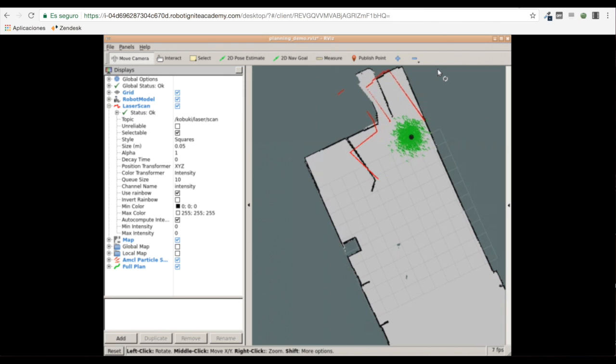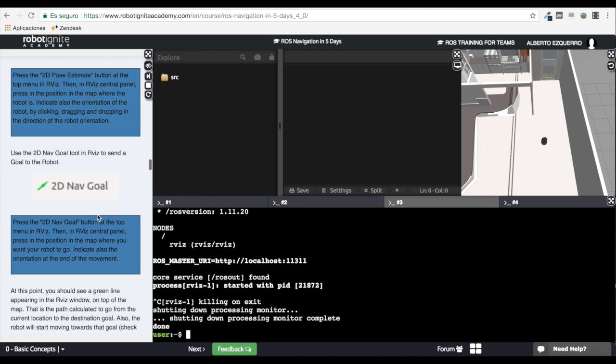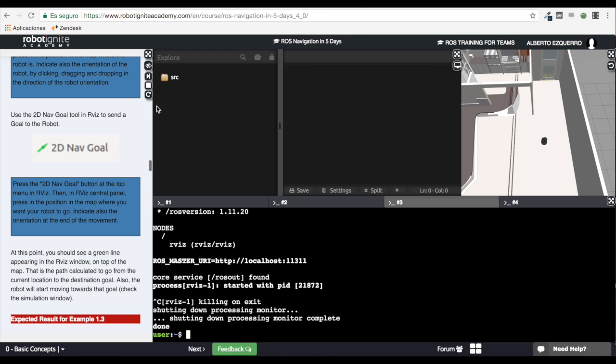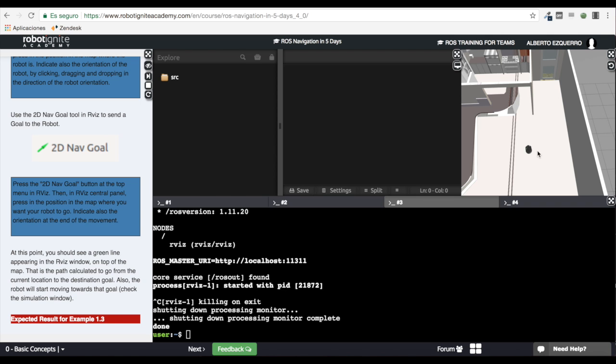Okay, now what I want to do is to send a goal position to the robot, and this is done by using the 2D nav goal. So I can come here to the 2D nav goal and select a position and orientation I want my robot to navigate to. So for instance, I will tell my robot to come here. So let's see what happens, and as you can see, the robot starts to move autonomously there.